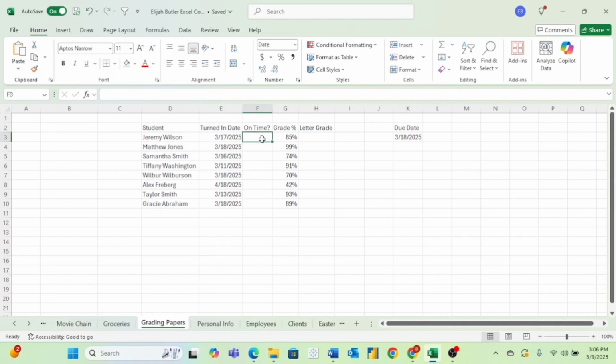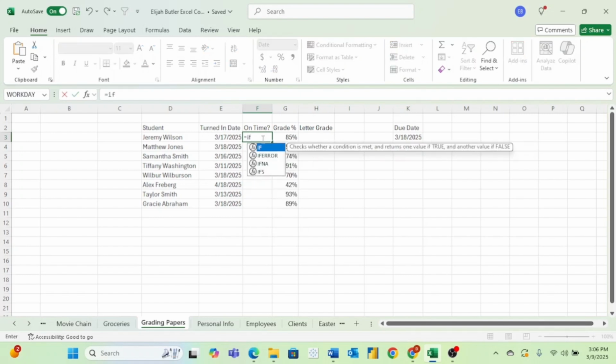And to start that, we will just do an equal sign and then type IF and then an open parentheses. So basically how this formula works is we do some kind of a logical test and then we return one value if this is true and then we return a different value if this is false. And this will make a lot more sense if we just jump right in. Before we get started, what we are trying to do here is we are going to return yes if the paper was turned in on time, which means it was either on the due date or before, and then we will return no if it was turned in late.